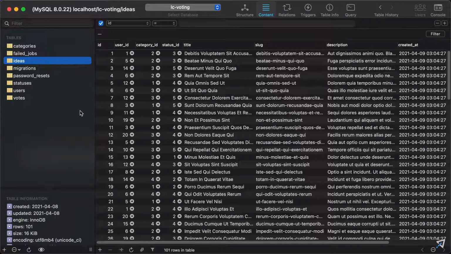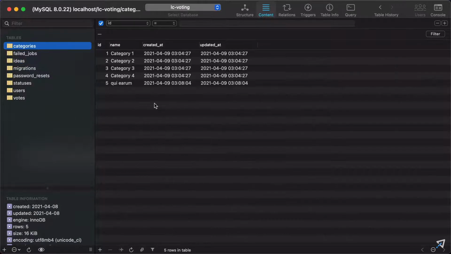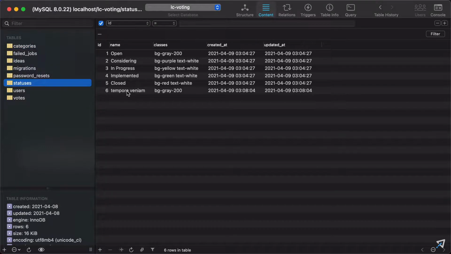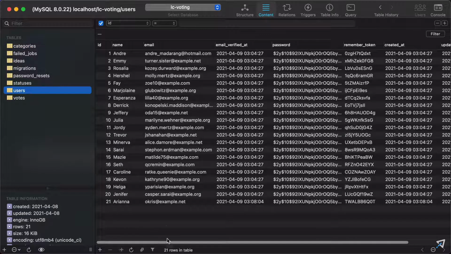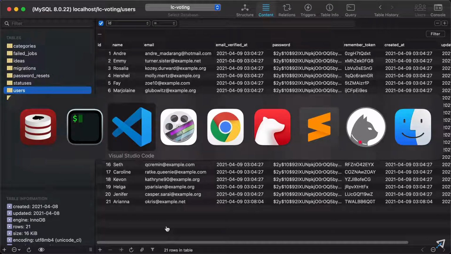And it should have also created a new category. And it did right there. A new status right here. And a new user. And there's 21 now. Okay, so that's exactly what we want. We have those two cases. And now in our tests, we can get rid of everything that we don't need.